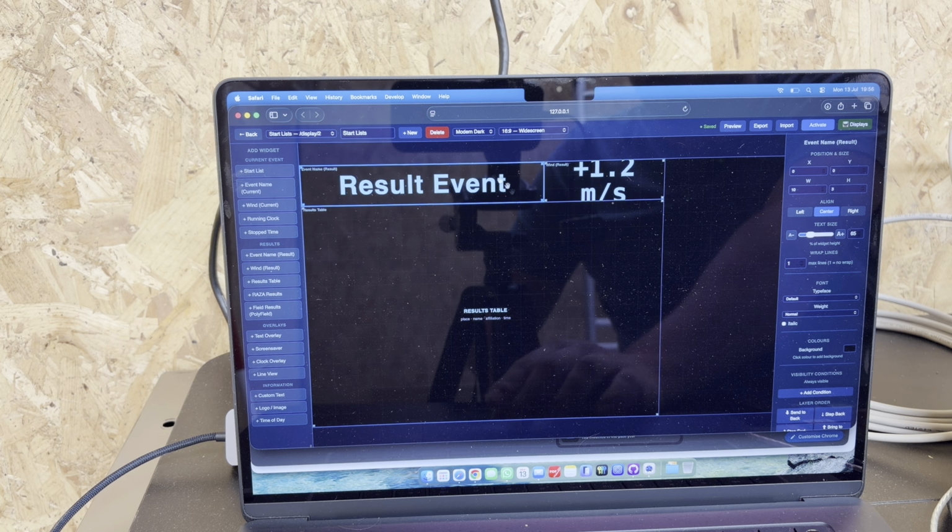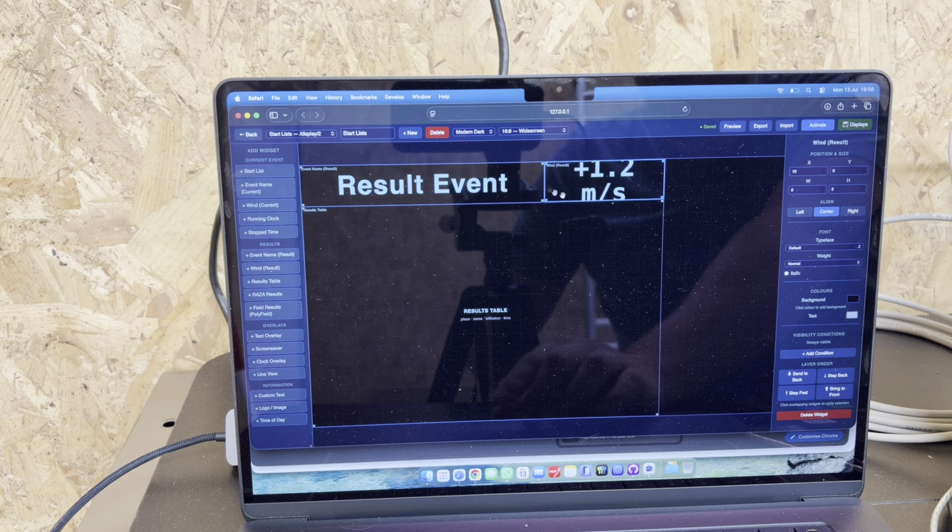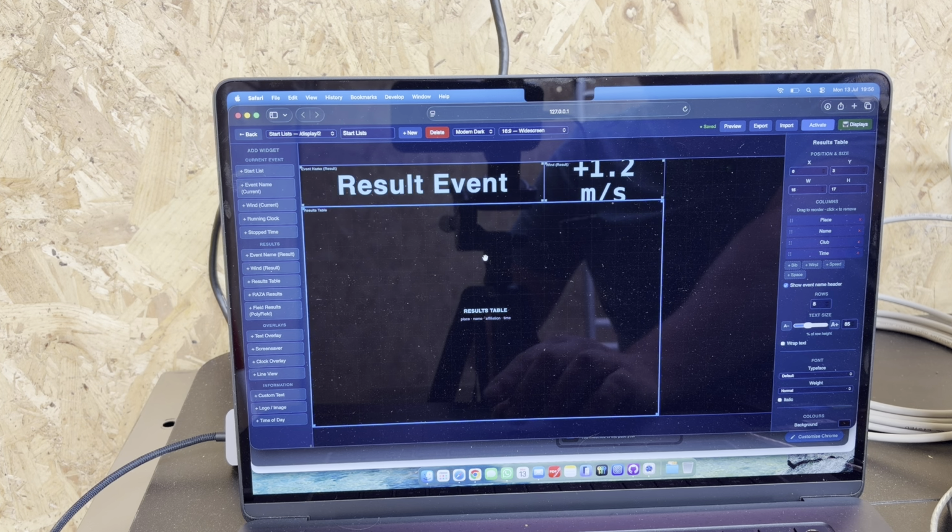The results event name is populated from the event name within the LIF. The wind is populated from the wind within the LIF. And the results table is populated with the LIF data. So this will not display until you have saved the event within Finish Links. This gives you, the operator, complete control over when you want to display the result and release it to the scoreboard.